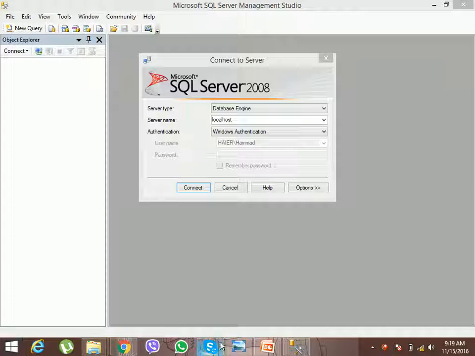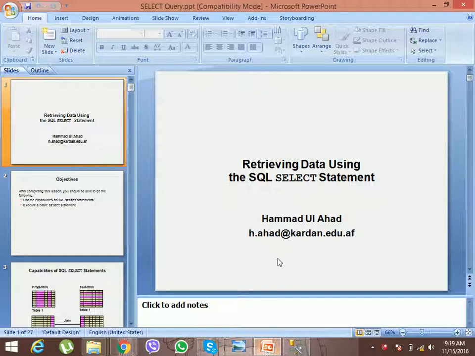We discussed the Structured Query Language, retrieving the data by using the select statement. We are going to work on the select statement. We are going to write some different select statements depending upon different scenarios.